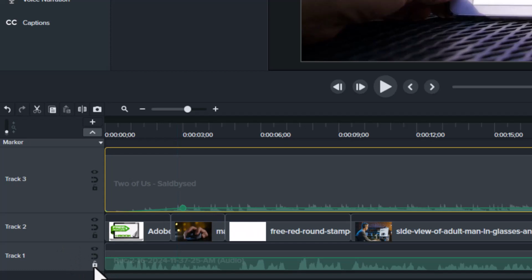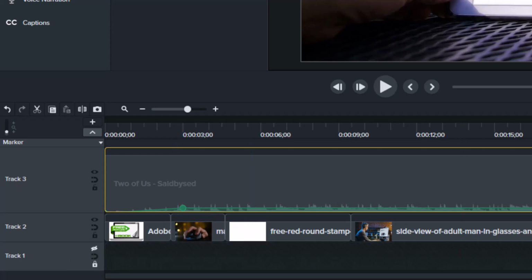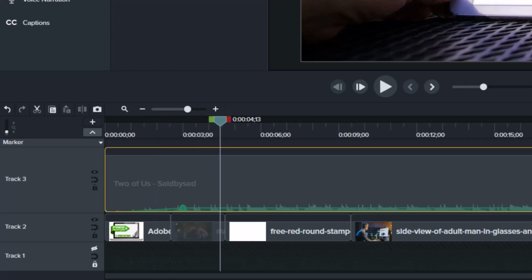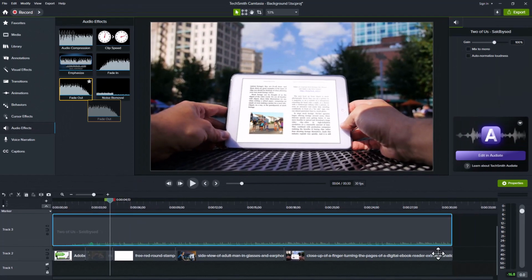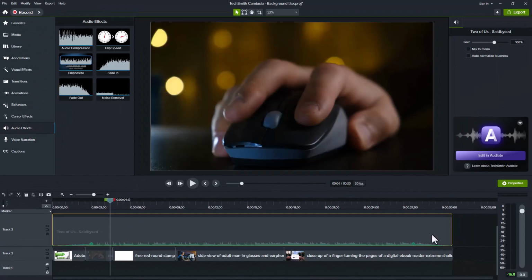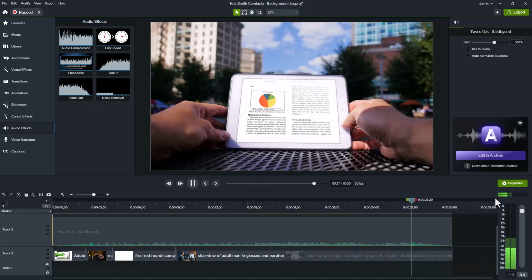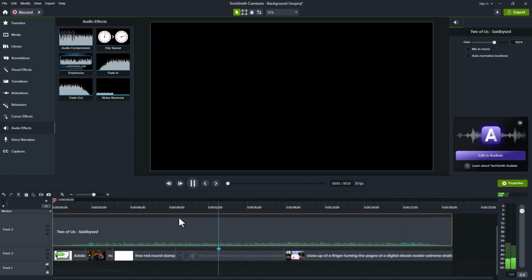So if we lock this, shut this off, you'll be able to hear. You see how the audio gradually comes in. And we're going to do the same thing. We're going to fade out on the back end, right over here. And you can see where it, once again, is fading out as it goes out. So if I go over here, you'll hear it fade out. There you go. So that's our fade in and fade out.